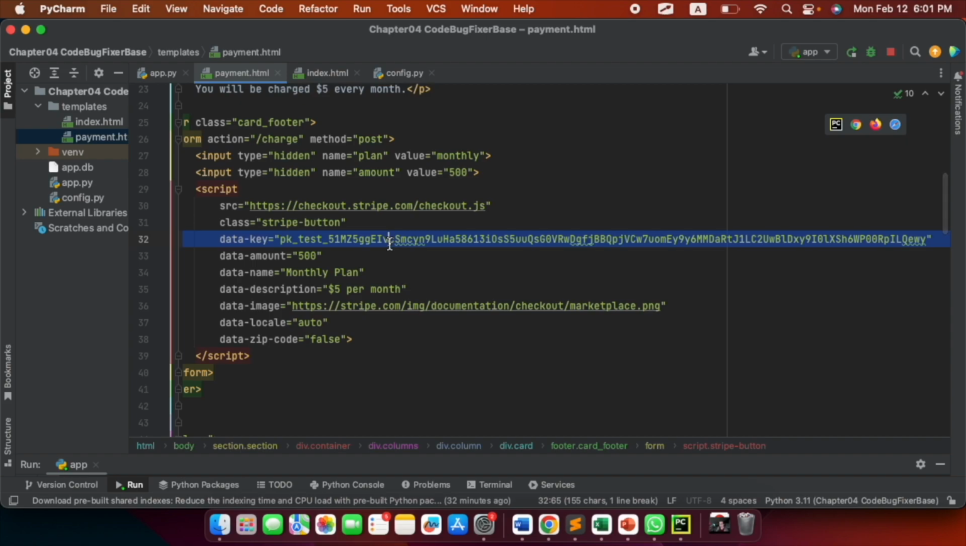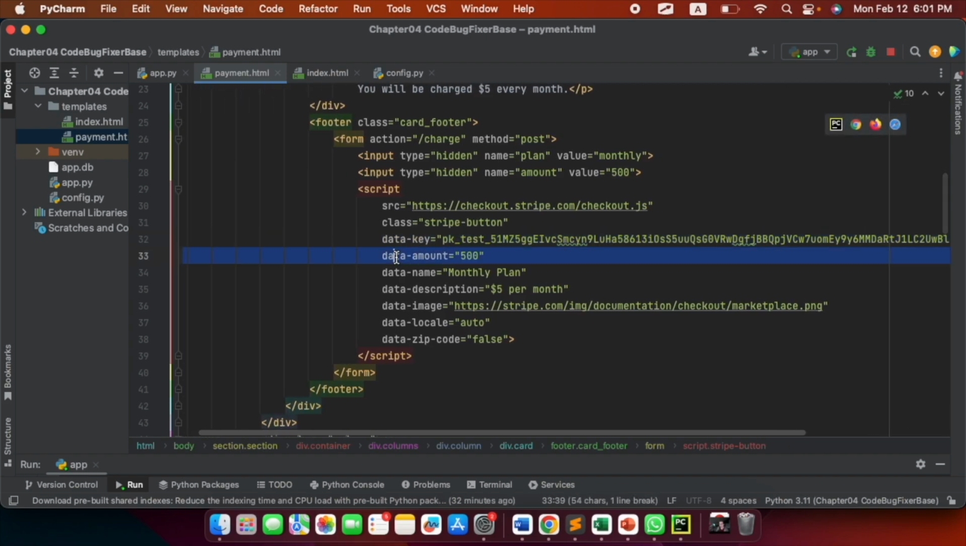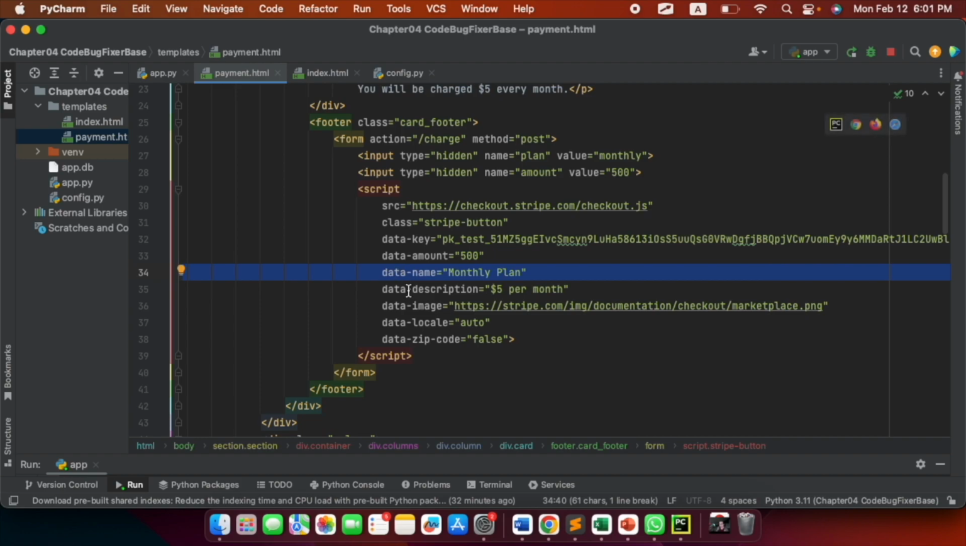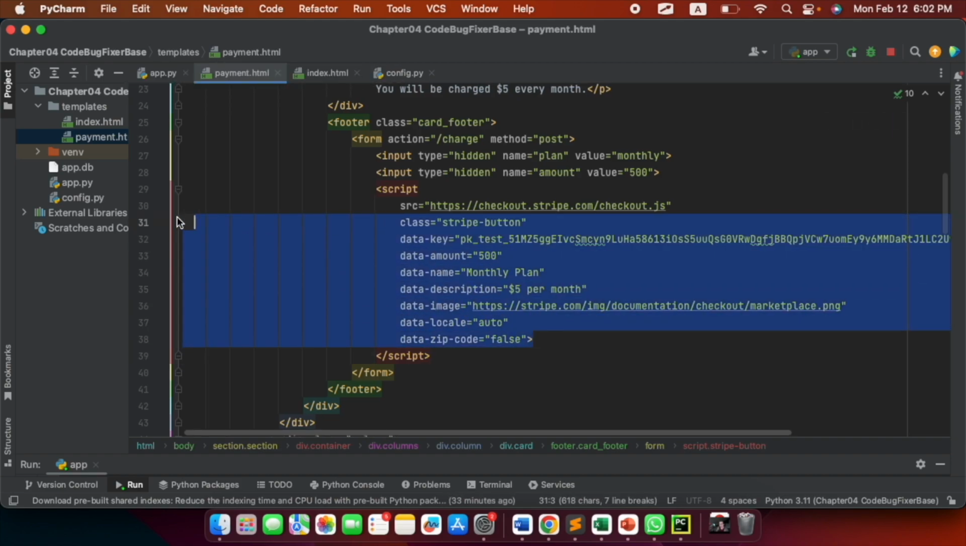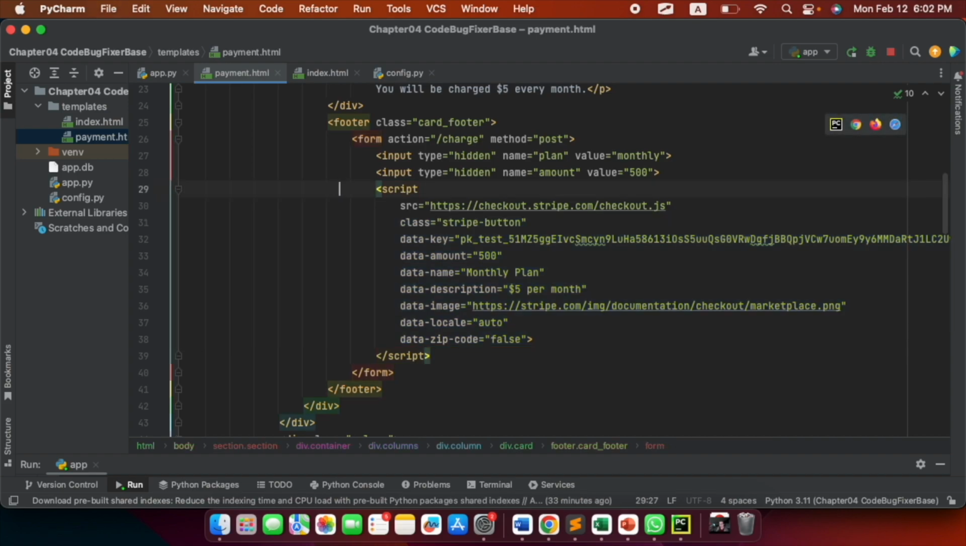This is your public key from Stripe. You have the amount, you have the name, you have the description, that is $5 a month, you have an image, and so on. So this means that once you click on your payment button, you're going to see a window that is going to use those parameters in order for you to be able to conduct the payment. So let's see how that works.